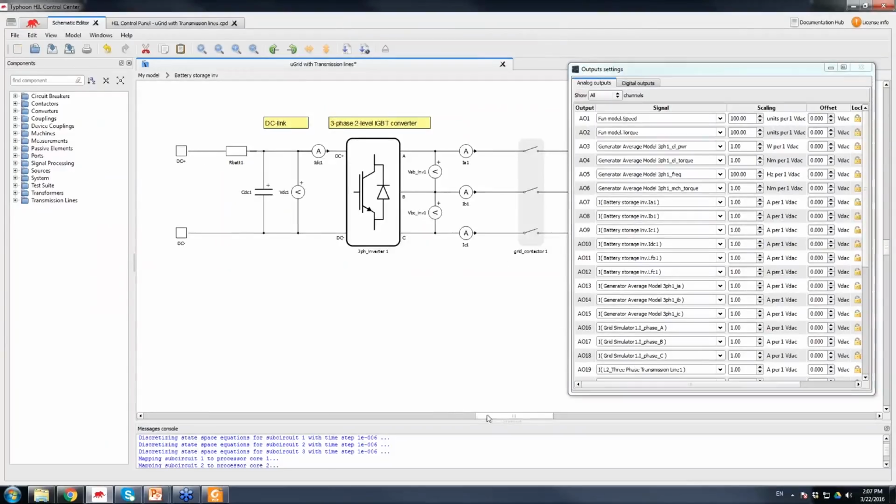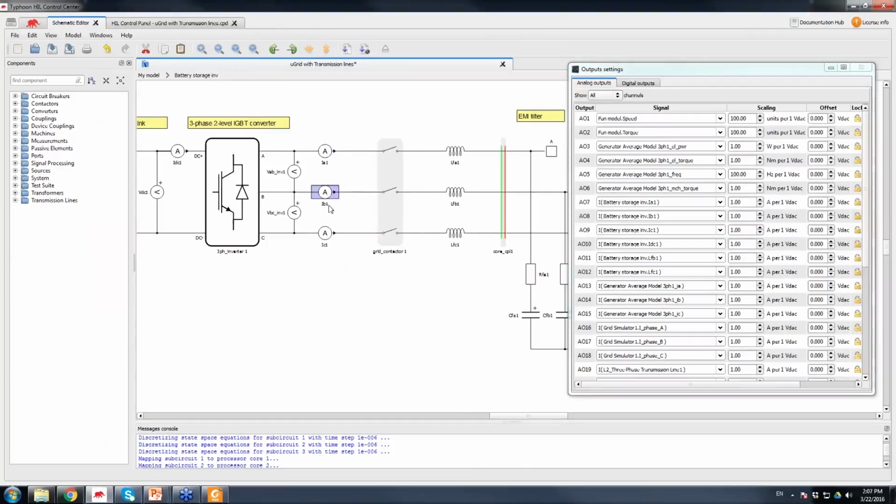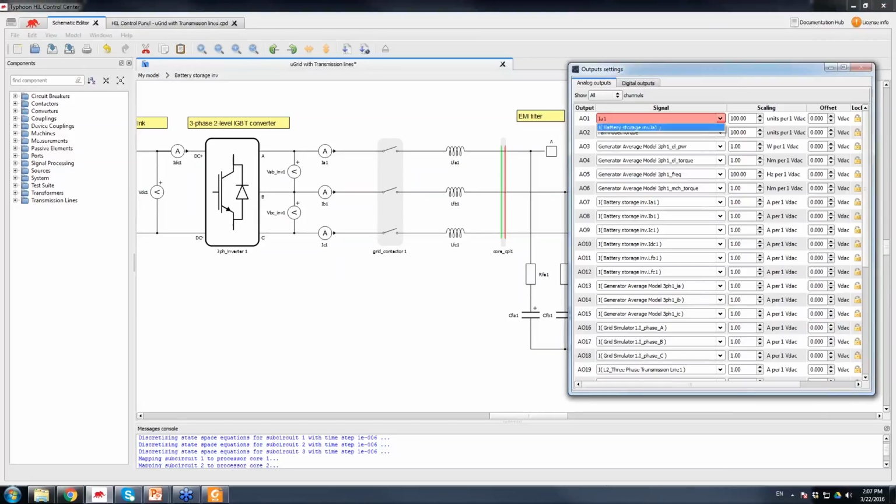For example, if you want to send these currents, IA1, as a feedback to your controller through the analog outputs of the HIL, you can just go to the analog output settings, choose the number of the analog output, for example, analog output 1, and just type IA1. This is in the block of the battery storage inverter. Then set the scaling and offset for this signal. This current is going to come back as a feedback to your controller. And this is it. This is how you are closing the loop over your control.